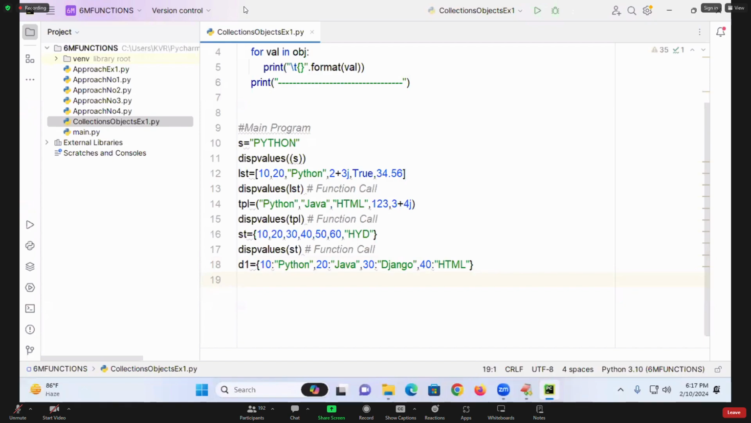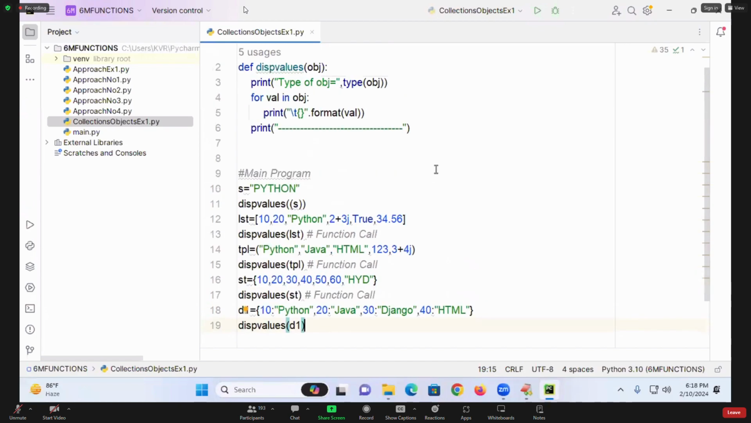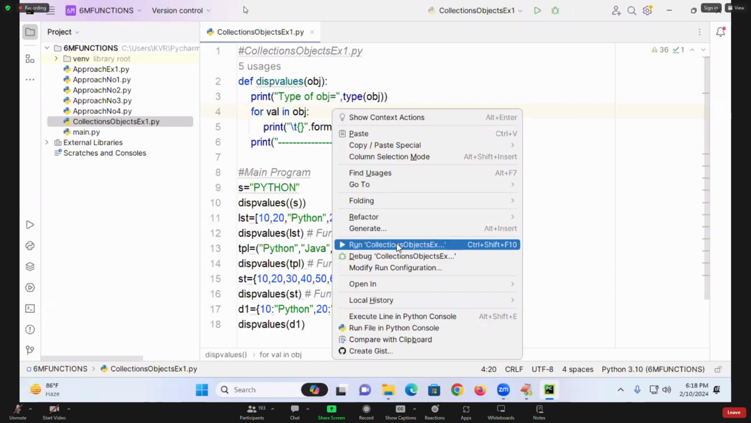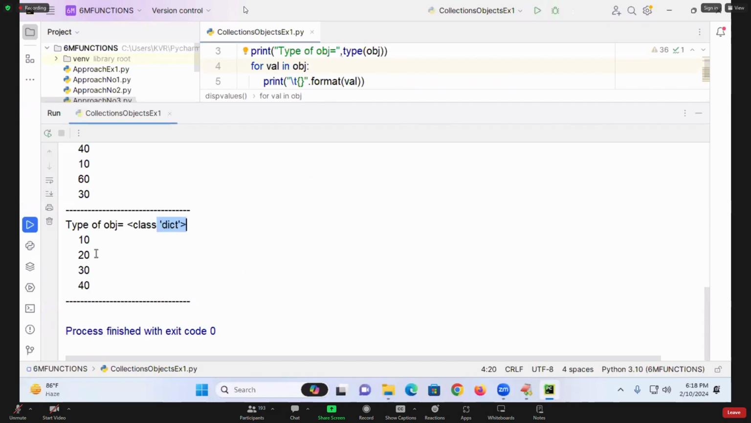Now I want to print this data. Can you write display values of D1? Is it valid or invalid? Come on quickly. So D1 values are going to OBJ. Will it be printing the data or not? Only keys will print, but values will not print. It is a dict type only, but keys are coming.